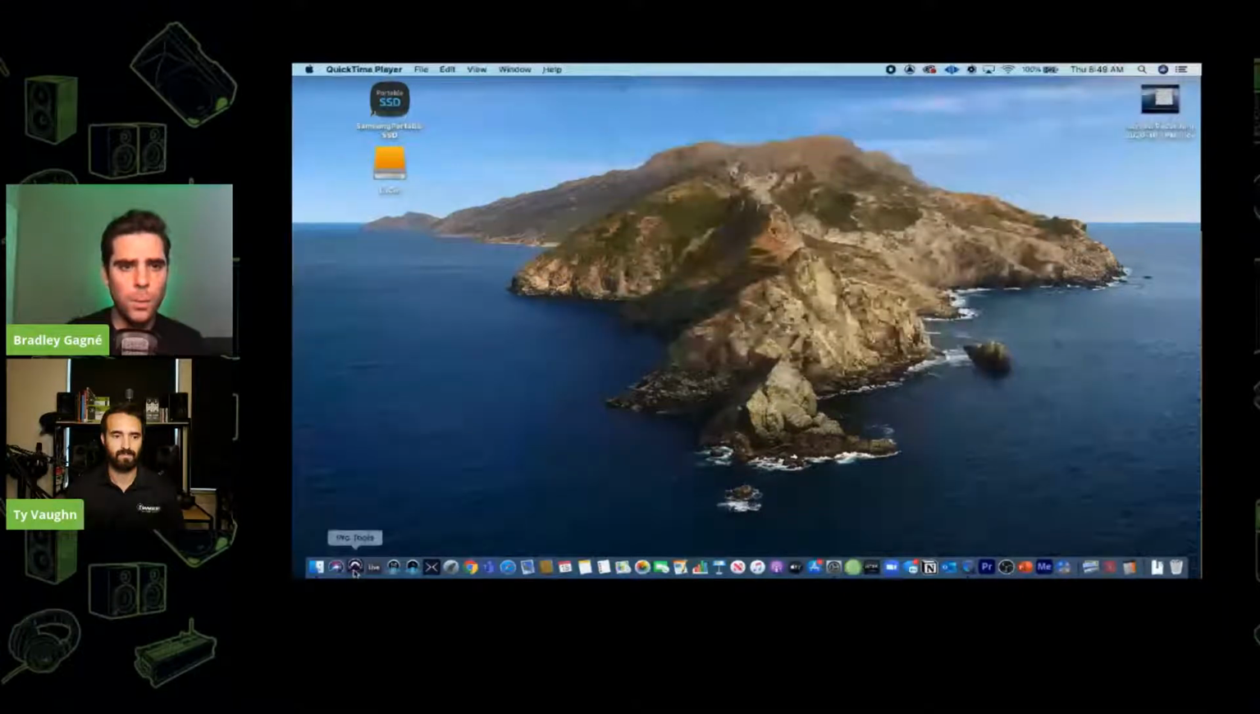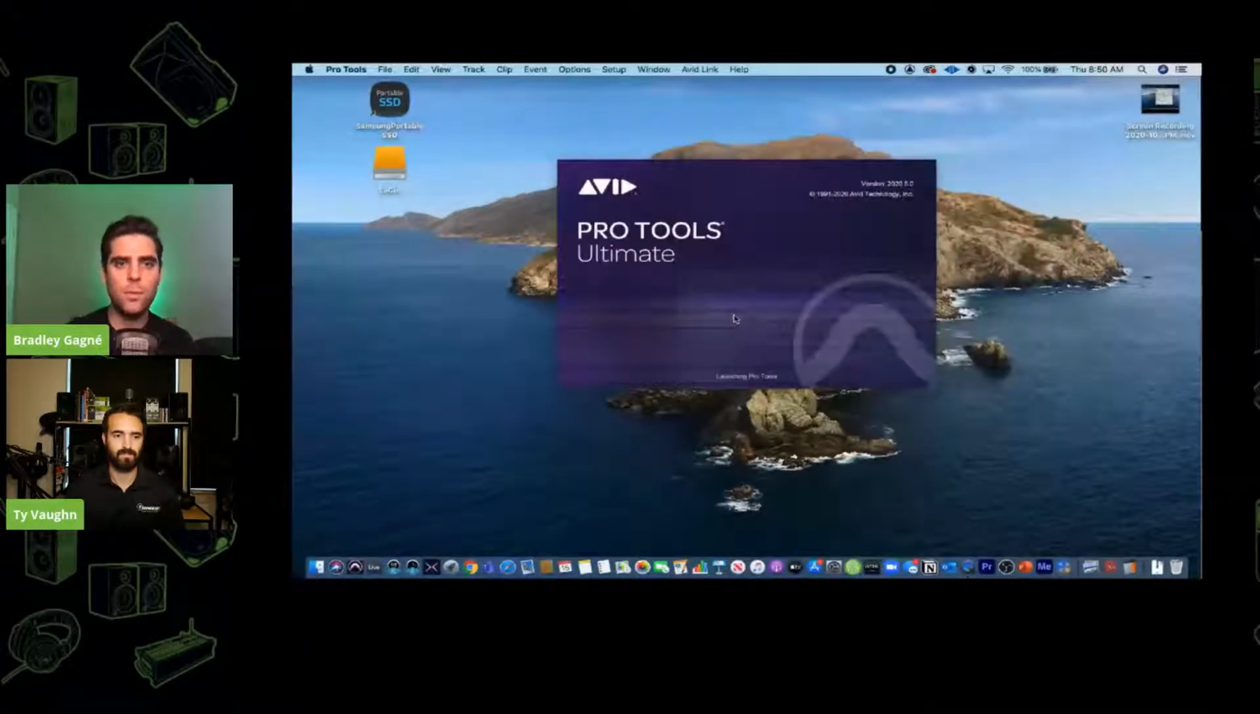So after we've set that up, we're going to go into Pro Tools, and we're going to open up Pro Tools. And I'm going to show you guys how to route audio into Pro Tools by creating a session, creating a track, arming the track, and getting audio into the program.